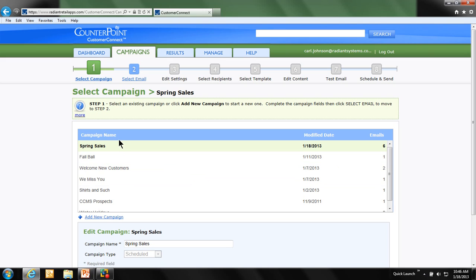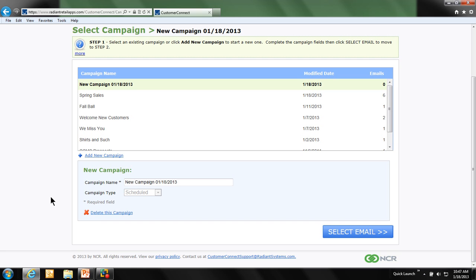From step 1, I'll start my new campaign by clicking the Add New Campaign blue plus sign under the campaign display box. Using the fields that appear below, I will name my new campaign. I'm running a series of late summer sales at my store, Carl Sporting Goods.